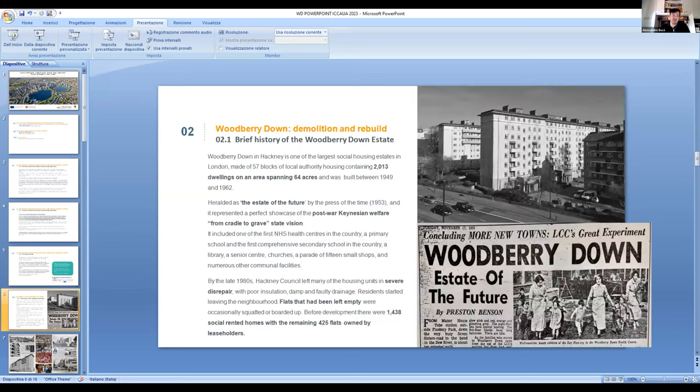Just a brief history of Woodbury Down. It was built in the 40s, finished in the early 60s, and it contained 2,000 housing units on 64 acres of land. It was a very revolutionary estate because it was basically an all-encompassing city. It had the first NHS health center in the country, one of the first primary and comprehensive schools in the country, libraries, churches, shops, and many other facilities.